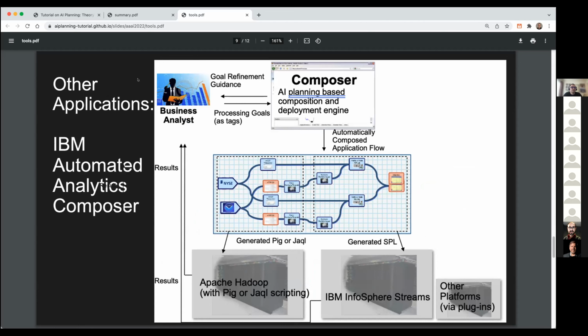One thing that this application with ML pipelines was inspired from was something we did much earlier, which we call the automated analytics composer. Essentially the idea behind it was, especially with IBM, a lot of these middleware companies sell very complex systems that are very difficult to program by non-experts, right? Like our streaming platforms, our MapReduce platforms.